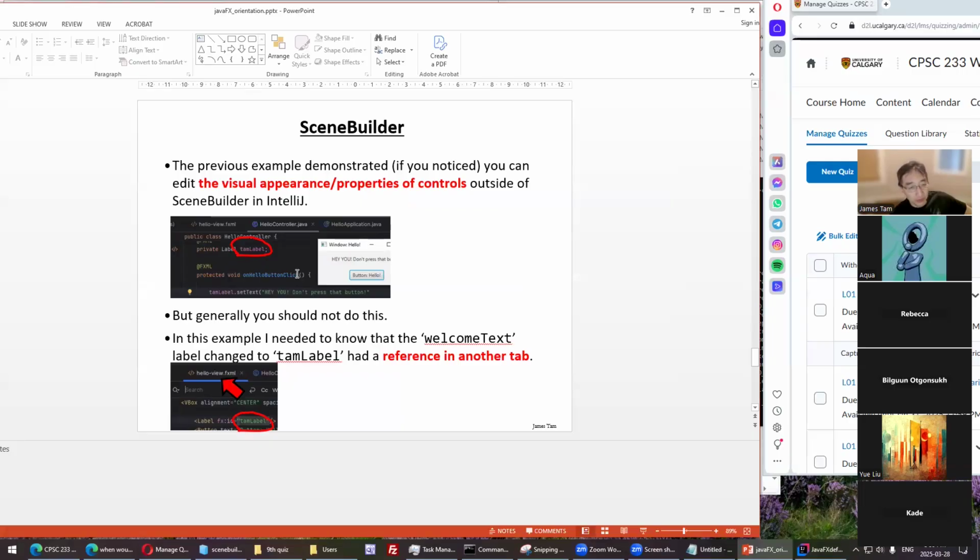What to edit through Scene Builder? So we're affecting the location and other things, visual properties. The label that I have in this example. This label, if I wanted to change it and show some text, it's a smart aleck one, say, don't press that button. I should edit through Scene Builder. And we can see the changes reflected. I changed the name in the Scene Builder to Tam label.